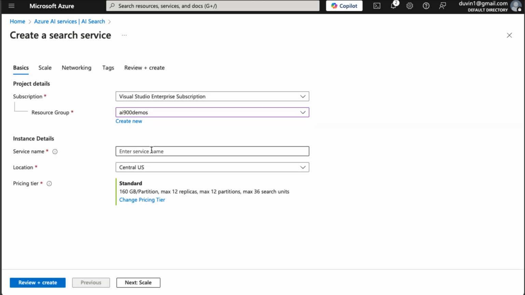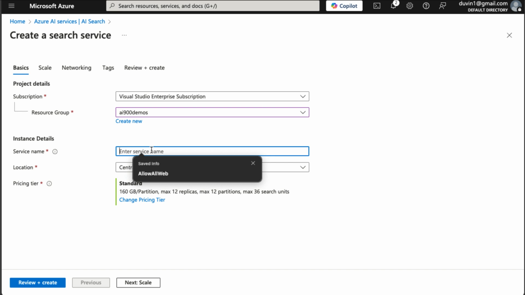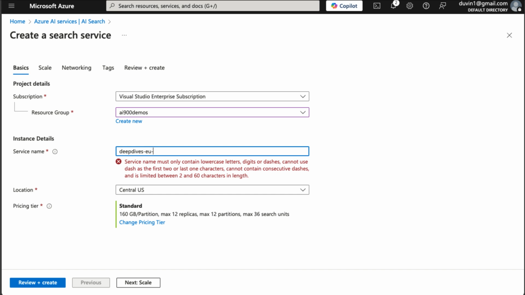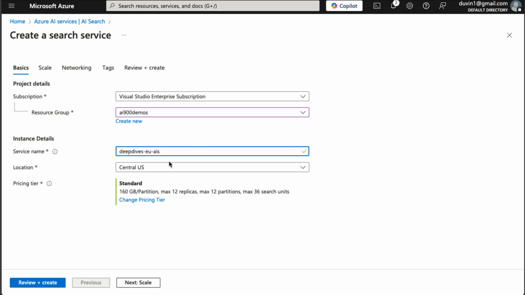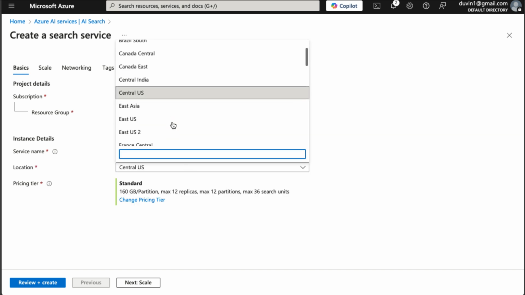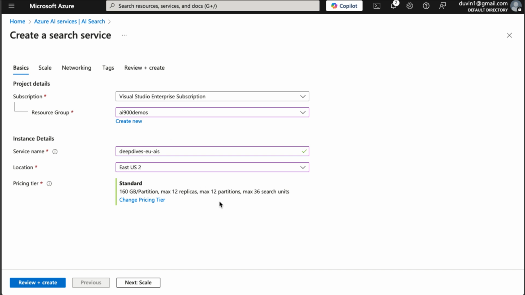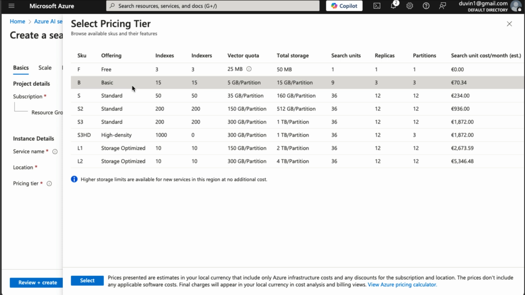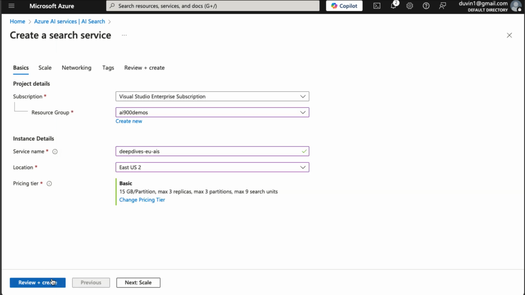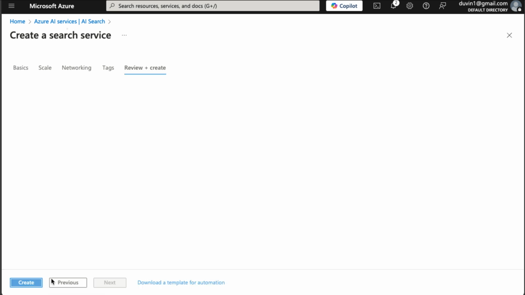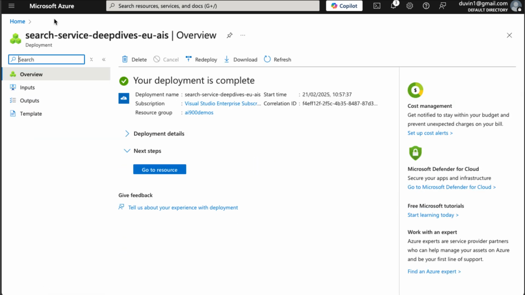In our AI-900 demos, we're going to call it the deep dives EU AI search. I'm going to put it into East US 2. Pricing tier should be basic. And there we go. All right, that's created. Then we need some Azure AI services.